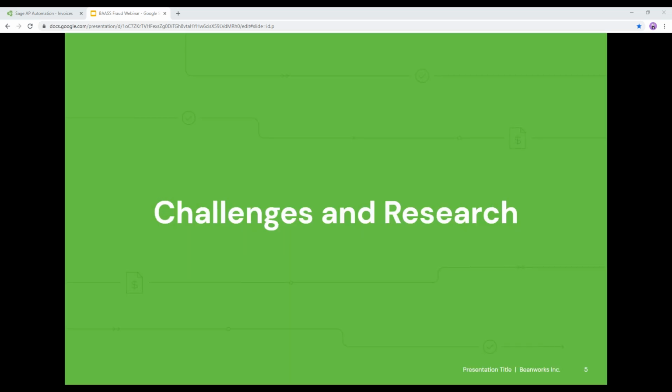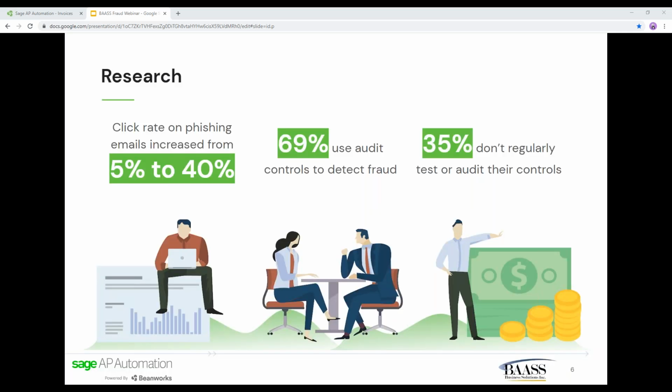We're going to take a deeper dive into the accounts payable challenges and look at some of the recent research. To better understand how CFOs and financial teams have been impacted, we looked into some recent research. Based on current studies, click rate on phishing attacks has risen from less than 5% to over 40% with COVID-19 scams. 69% use audit controls to detect fraud. And in an April 2020 PwC study, 35% of respondents said they don't regularly test or audit their controls.